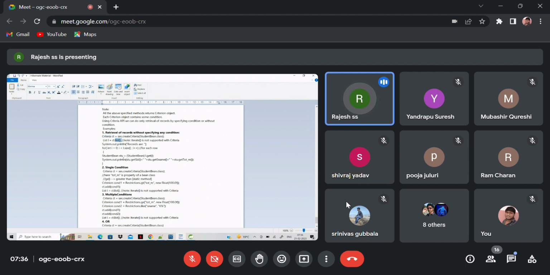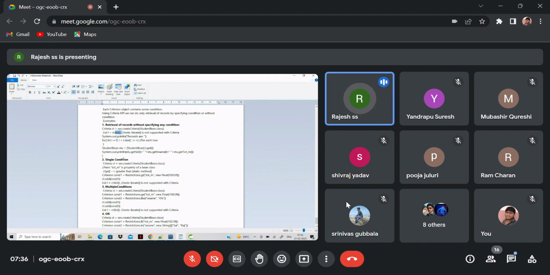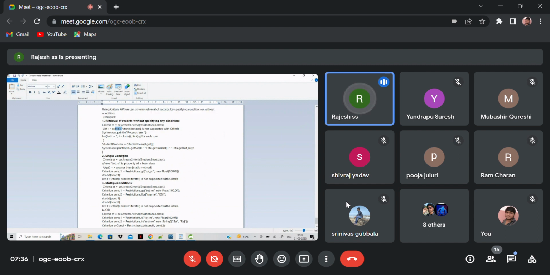In this criteria, if you want to add any condition, we can add a single condition or multiple conditions. Ready-made methods are there: GE for greater than or equal, LE for less than or equal to. These are specific methods. Now we are giving the criteria here, we are giving a Restriction. Restriction is a predefined utility class with predefined static methods. Restrictions.ge on total marks greater than or equal to 100. That one condition I am giving, adding it to the criteria, and we get the result. Clear?